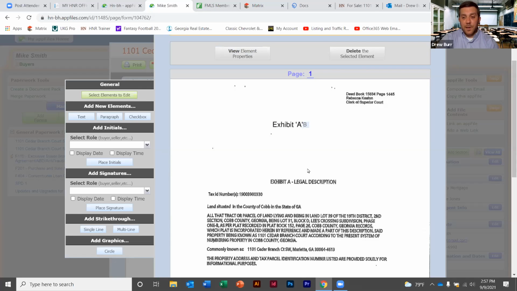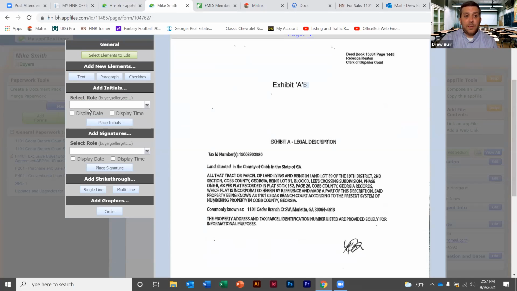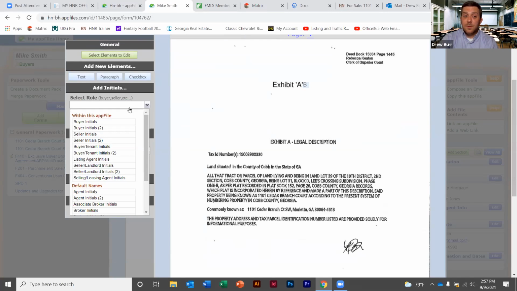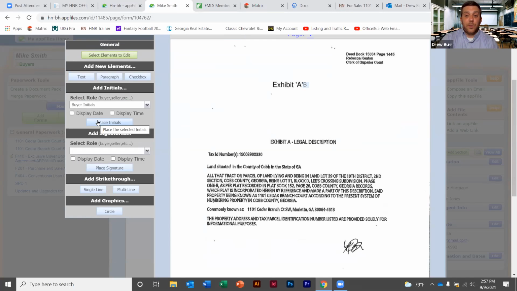Okay. Clicking it once turns it yellow. You can do what you need to the item. Say I want to add an initial field here. On the initial field option, you need to choose what the role is. So if I need to add an initial for the buyer here, click on the role, click on place initial, bring it over to your document and you click down, which adds the initial field.